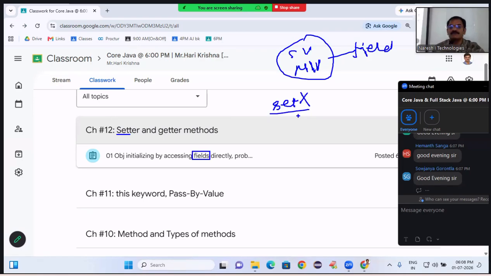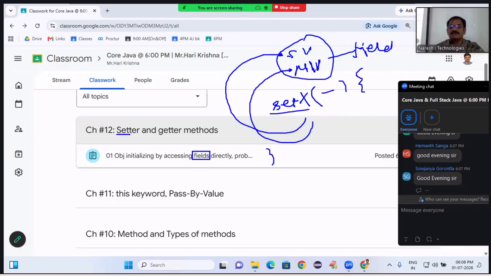What is the use of a setter method? A setter method is used for initializing static variables and non-static variables with the given values. Given value means what? Argument. So the programmer passes the value to the setter method. That value you store either in a static variable or in a non-static variable. So the purpose of the setter method is initializing, means storing a value.